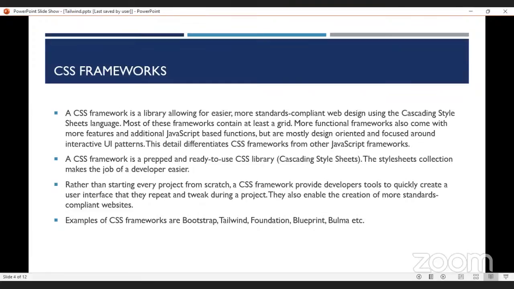Examples of these CSS frameworks are Bootstrap, Tailwind, Foundation, Blueprint, and Bomber. But for today, we'll be talking about Tailwind.